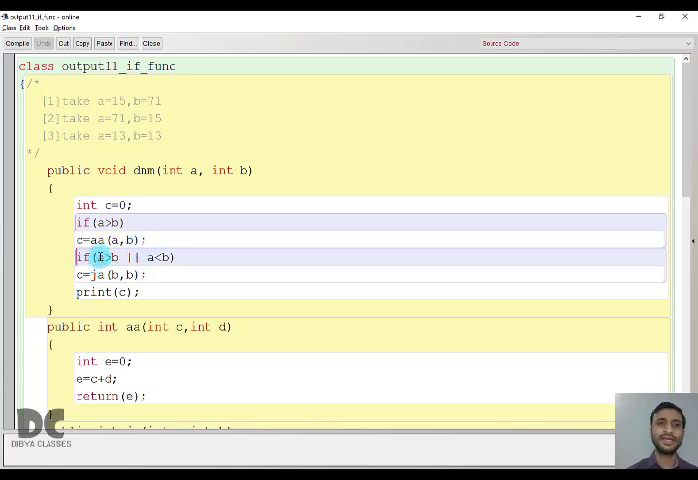Here we are checking if A is greater than B or A is less than B. A greater than B is false, A less than B is true. It is OR, and false or true is true. So we'll execute this statement. So here what is written? We are calling the function JA and sending the values B and B.